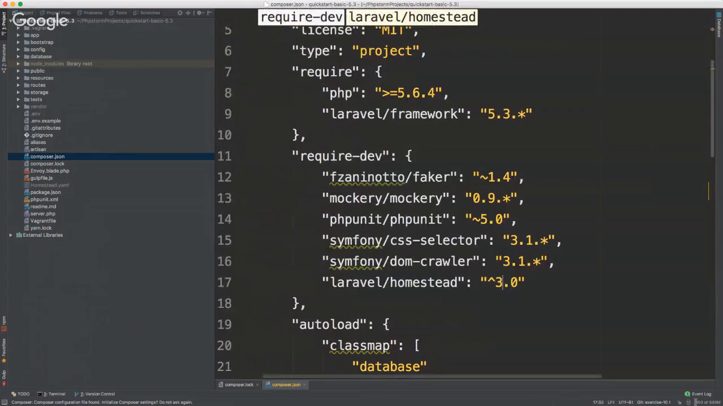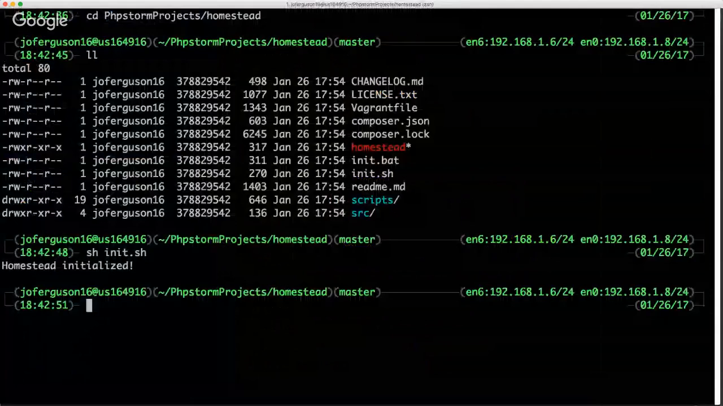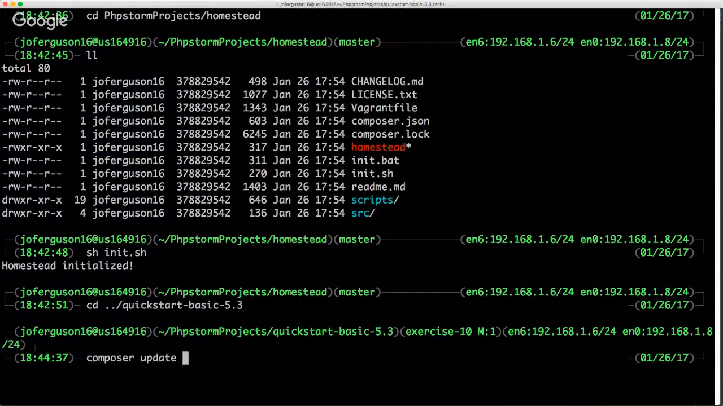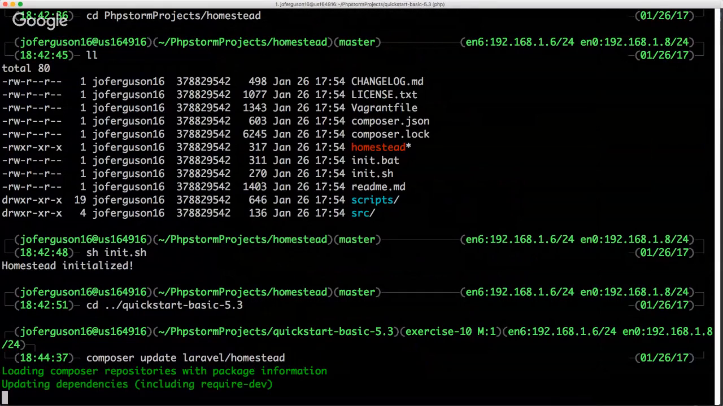So with this being old, we actually need to change this to Homestead 4.0. So we can go to that folder, do a composer update, Laravel Homestead. We'll give this a second. This is called the per project Homestead installation, and this is all in the documentation.